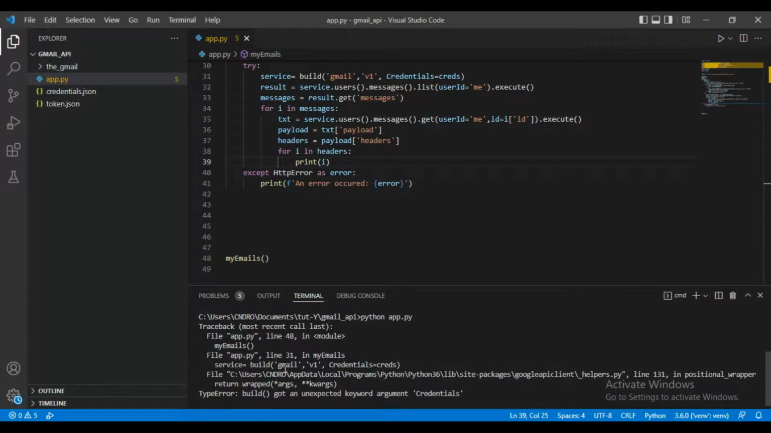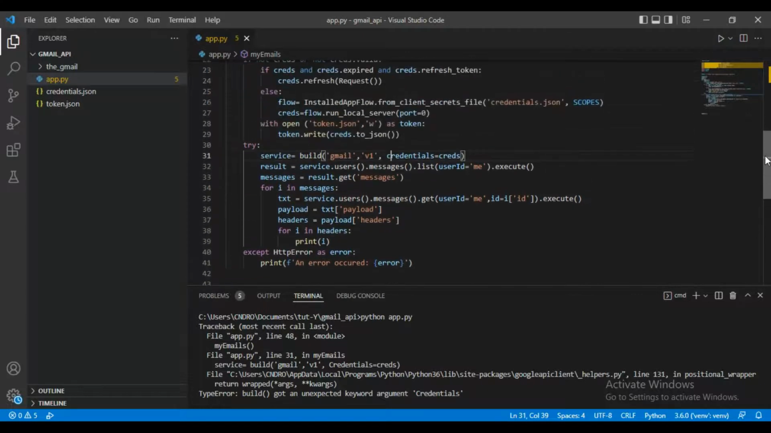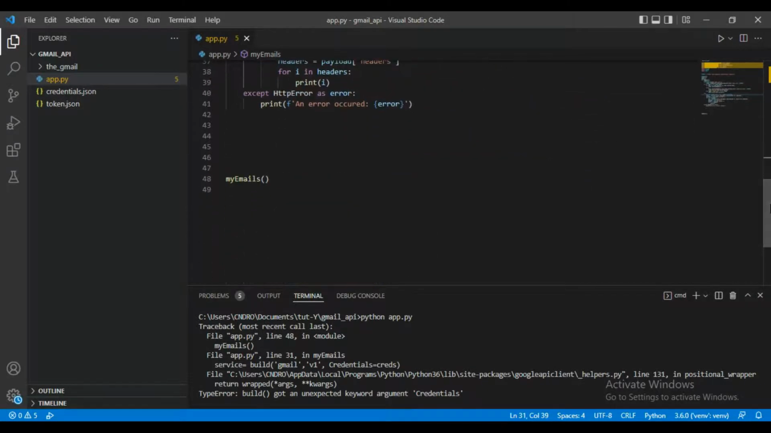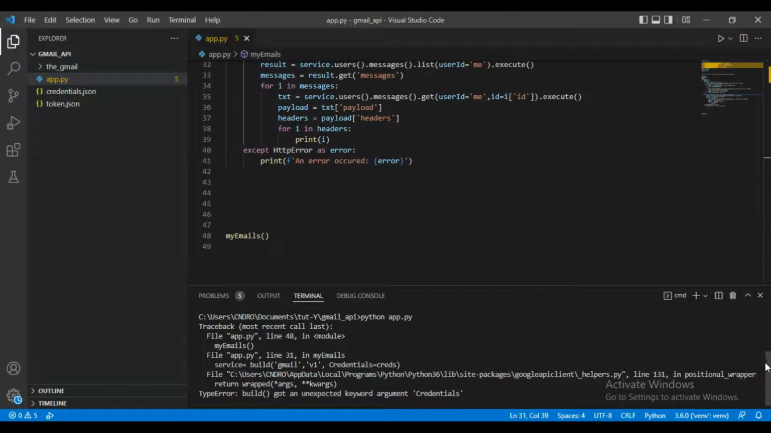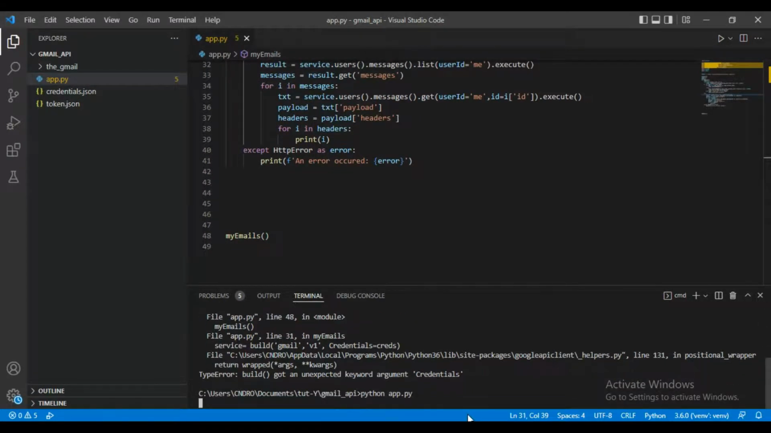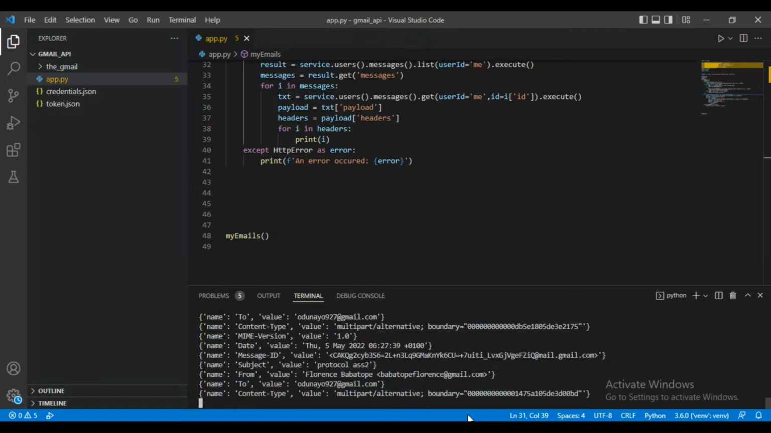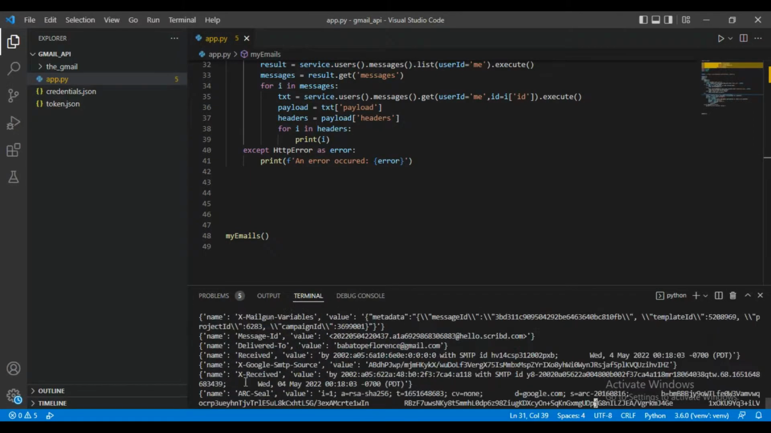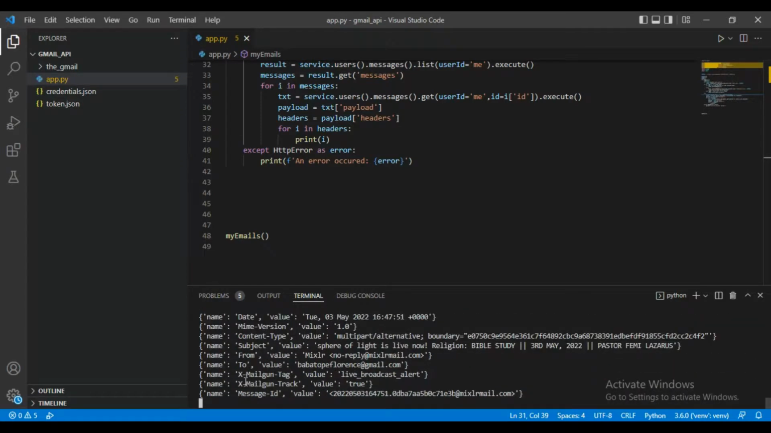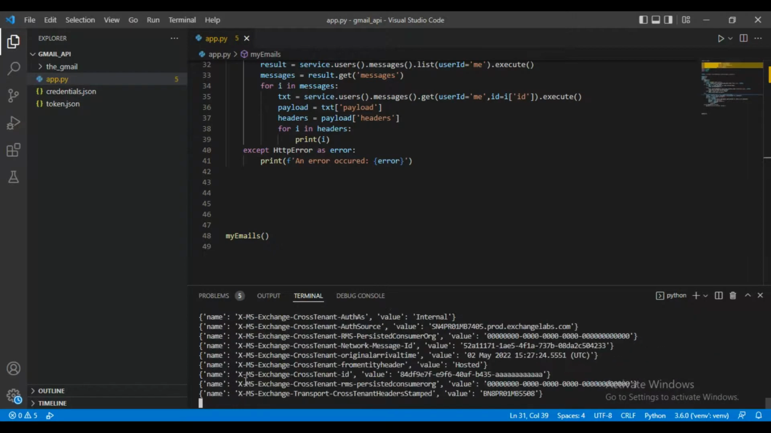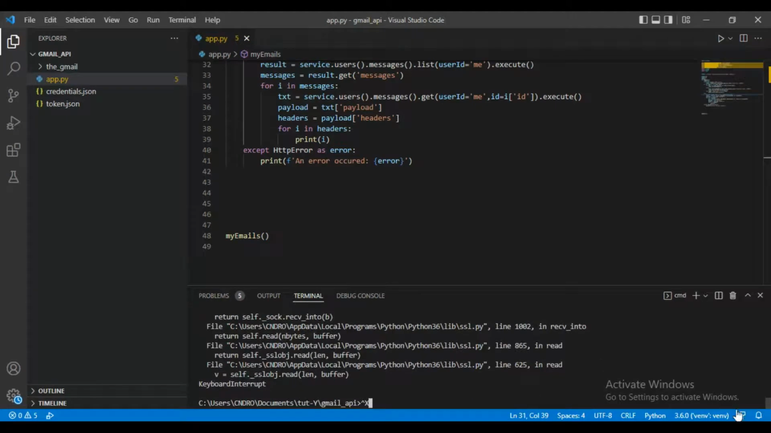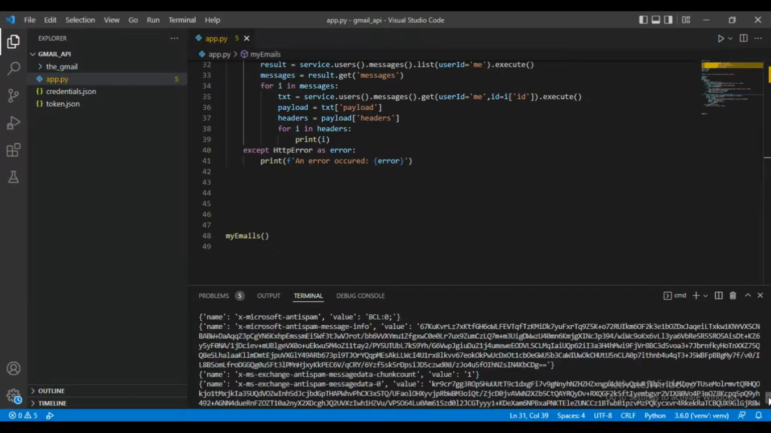Okay, you can see build Gmail version 1. So this should be credentials, not a capital letter. Let me run this again. Yeah, you can see what you have here. So let's just stop this with Control C.